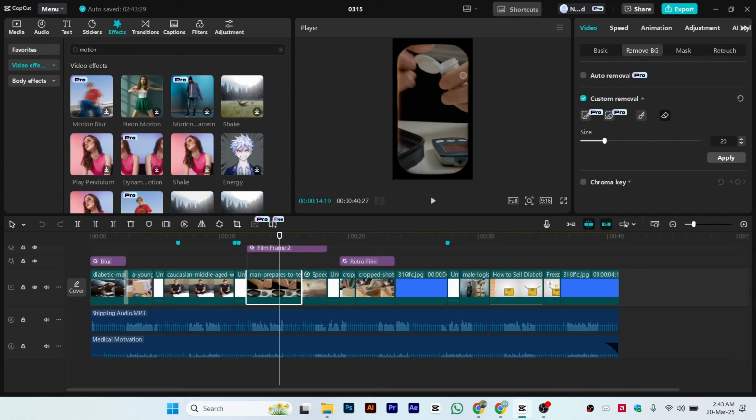So you can choose the eraser and it will remove this object, and you can choose the brush and it will add it back. And from here you can choose the size of it. As you can see, the bigger the size goes, the bigger circle which I can add or remove. So this is basically a kind of auto custom, and this is basically the completely custom control that you can use. So that is how you can use custom cutout in CapCut PC.